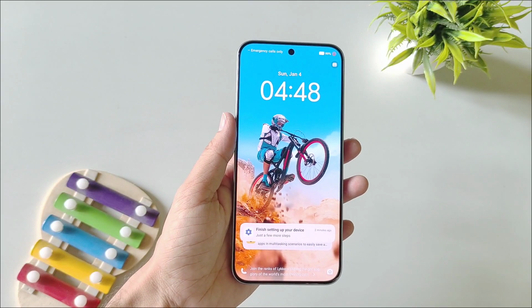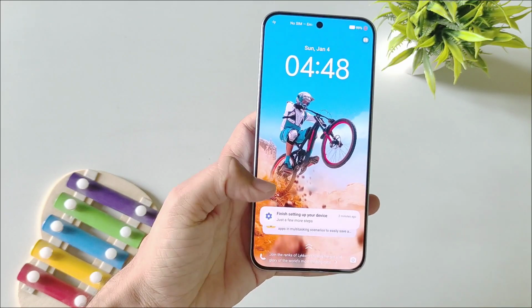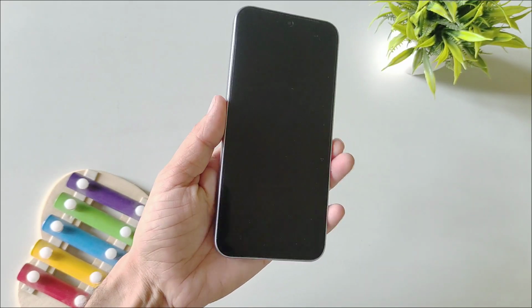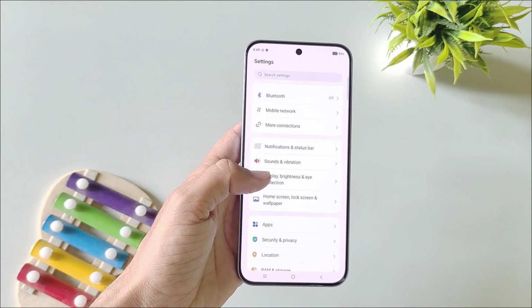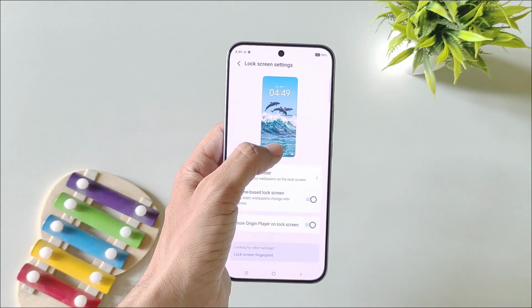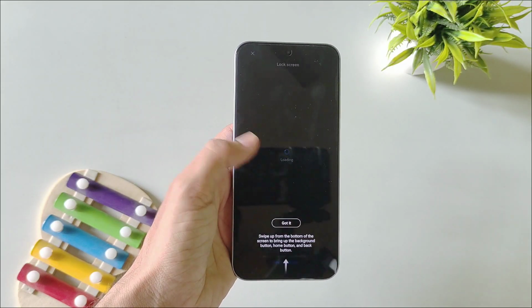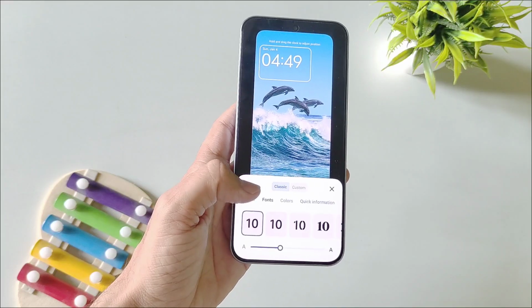You can also customize your locked screen. You can change the clock style, these quick access applications. You can add your name or any code on your locked screen. To do this, open your settings, select home screen, lock screen, wallpaper, select lock screen settings and then click on edit. Click on got it, and from here you can change the clock style.